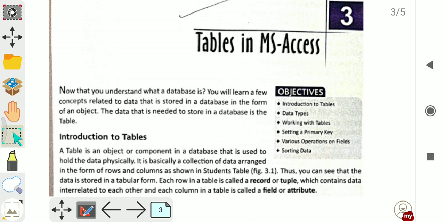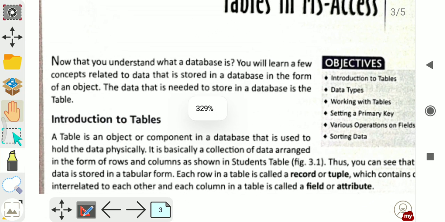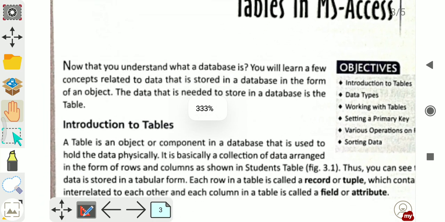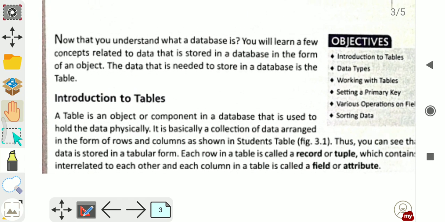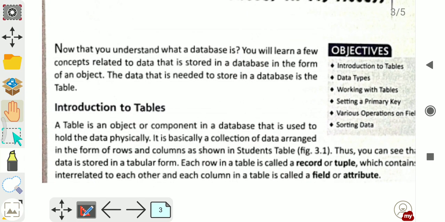We know that if we want to store some information about the students of the class, we form tables, right? And in the table there are many rows and many columns. It means tables are basically structures in which data is stored in rows and columns, right? So first of all we will discuss the table and its properties.